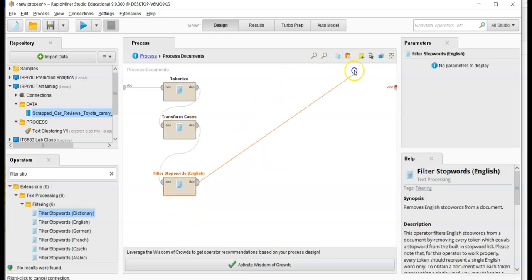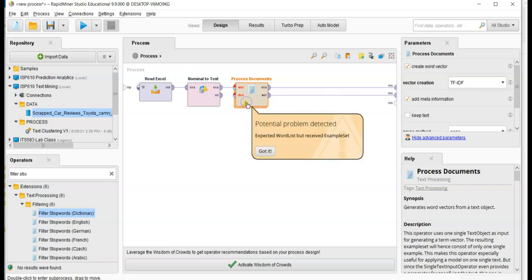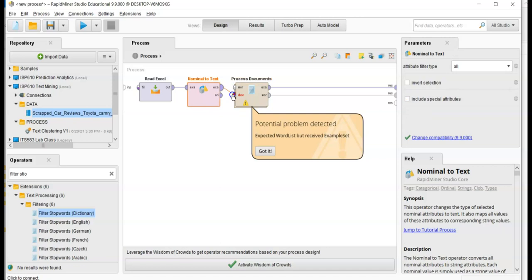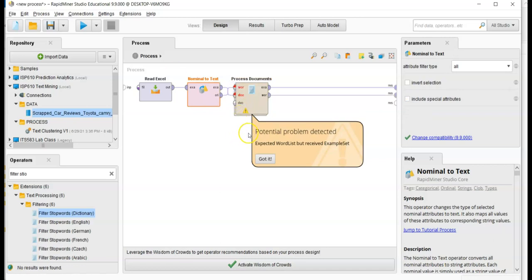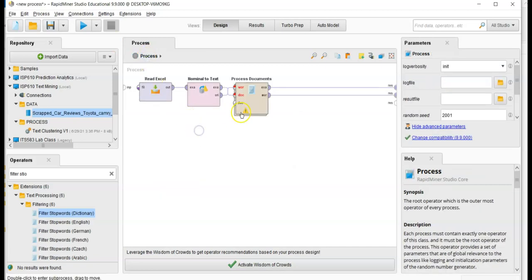So let's try, and see what happens. We can get an error here. Expected word list, but this is example set. Why is it scolding me?